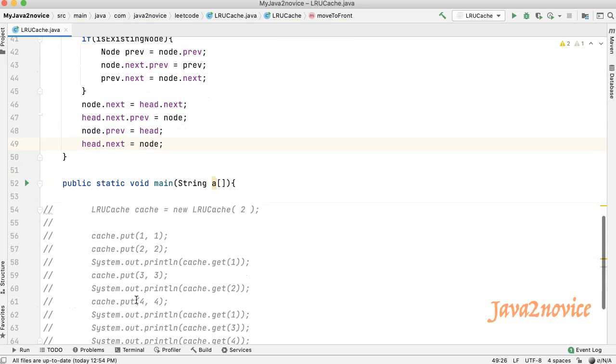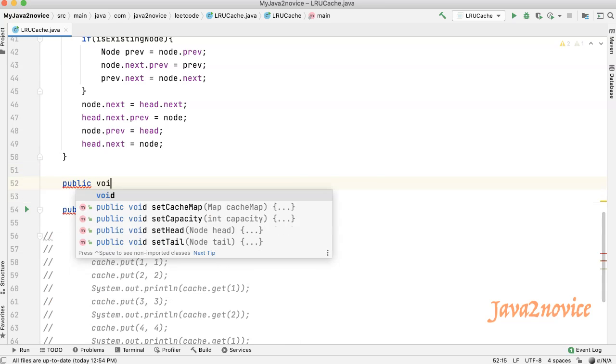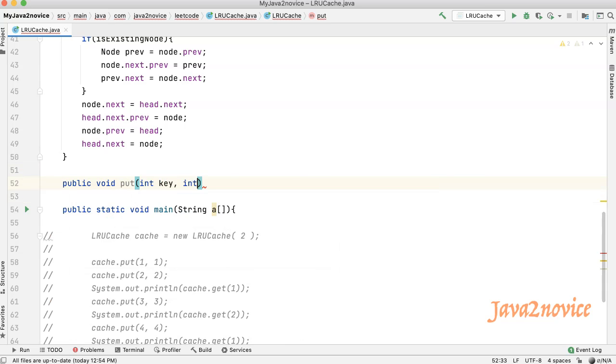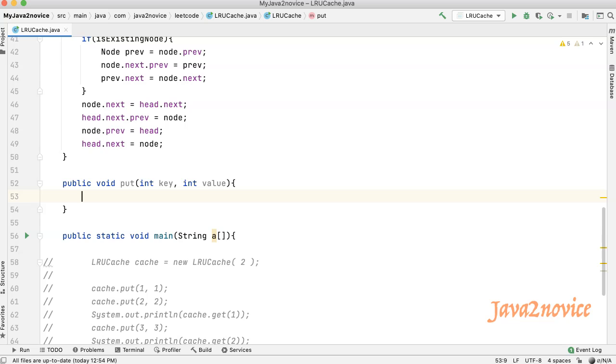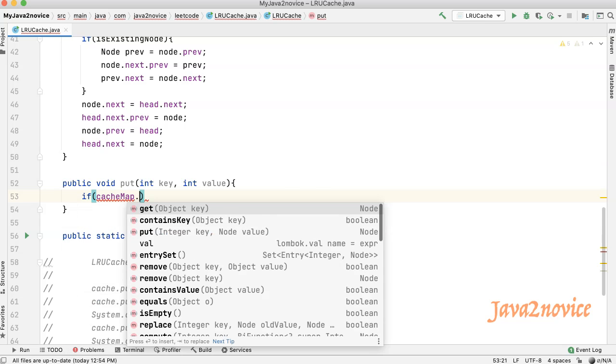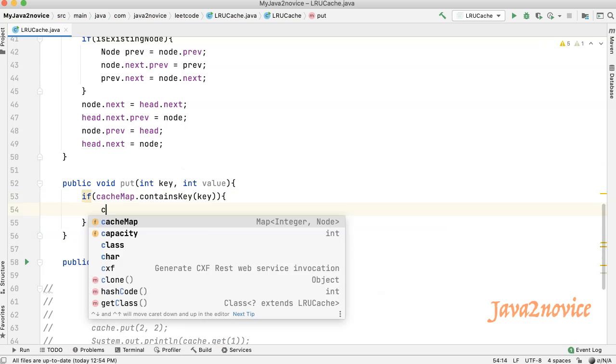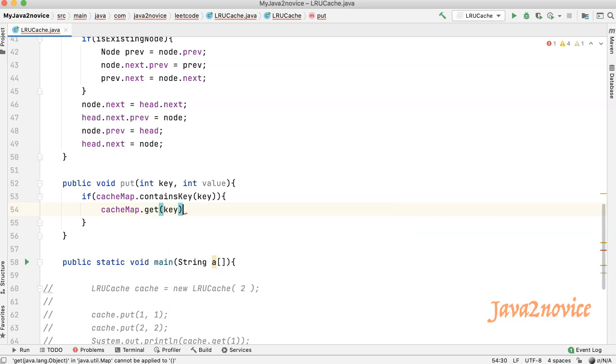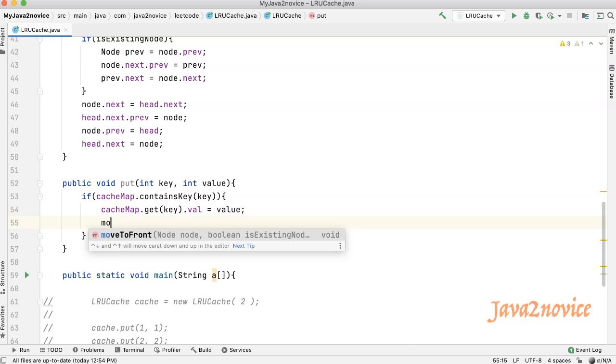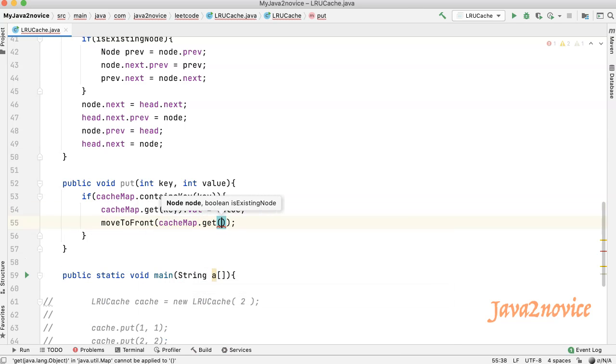Now create a put function. Replace the value if the key already exists in the cache. Since we accessed the element, move it to the front. Since it is an existing node, the flag becomes true.